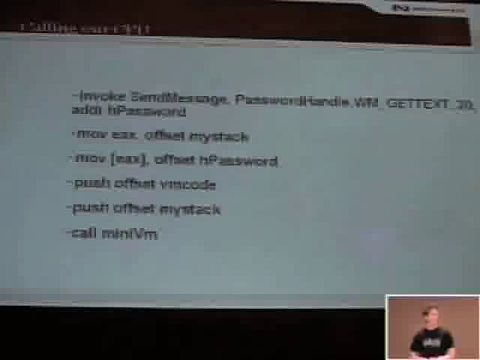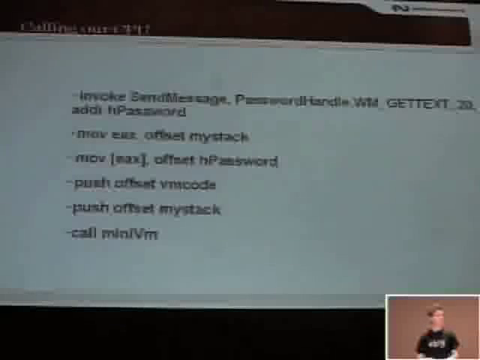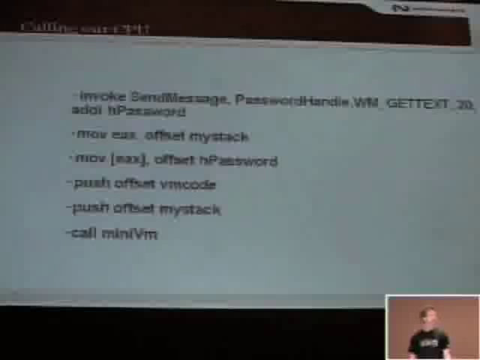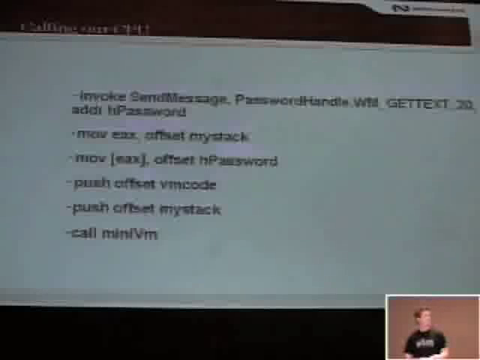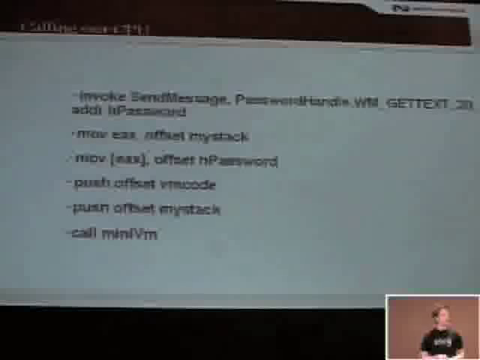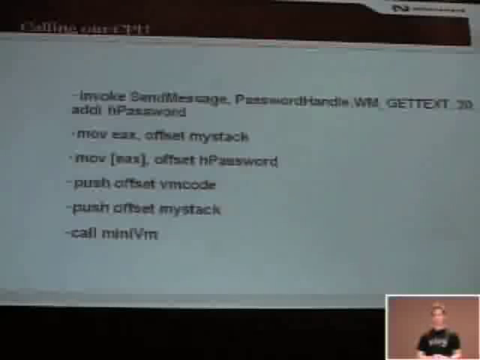So this is actually from the crackme. This is how we're going to actually call the program. So we take the password from the password attribute. If it's 20 bytes, we stick it into the pointer called hpassword. And then we have two memory spots. We have mystack and VM code. VM code is a precompiled P code. You don't see it on the slide, but that's the actual code that's going to execute. What we're going to do here is we're going to take mystack and we're going to pre-populate the stack with a pointer to password.